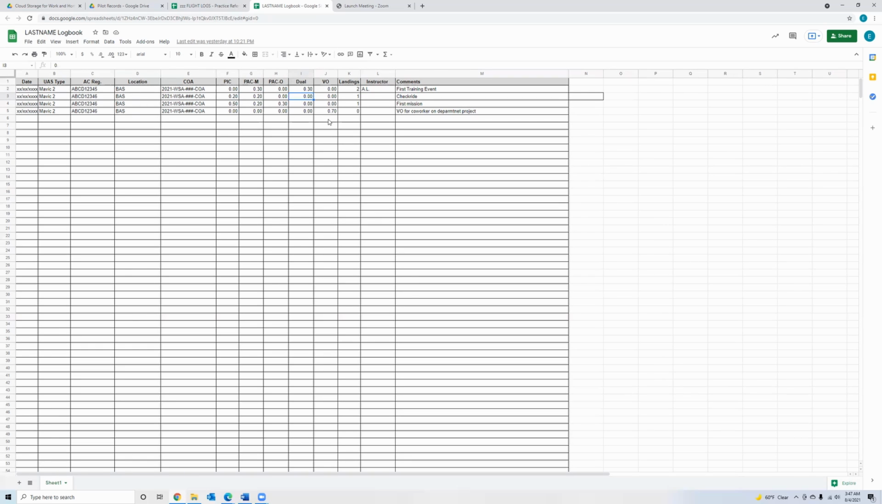And you wouldn't receive dual if you were acting as PIC on a mission, per se. If you weren't acting as VO, you'd log that as 0, and you'd record your landings. You wouldn't have to put your instructor initials in, and then you'd leave any comments you'd like.